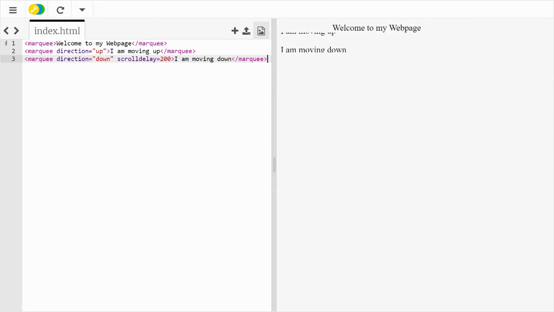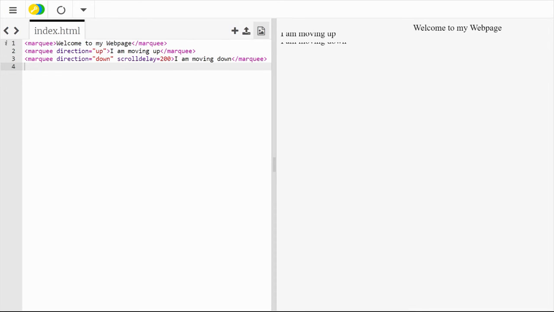So what is this direction? Direction is an attribute or a property of a marquee tag. Likewise, scroll delay is an attribute or a property of a marquee tag. Marquee is an element, whereas direction and scroll delay, we call them attributes. Let's try one more thing, that is alternate.